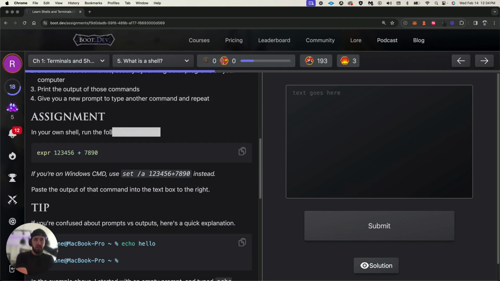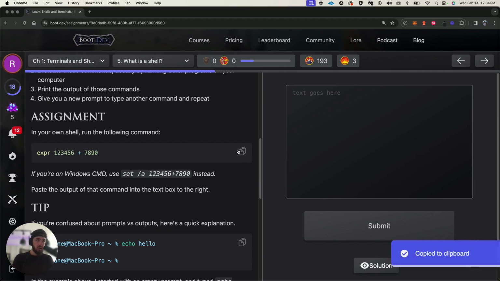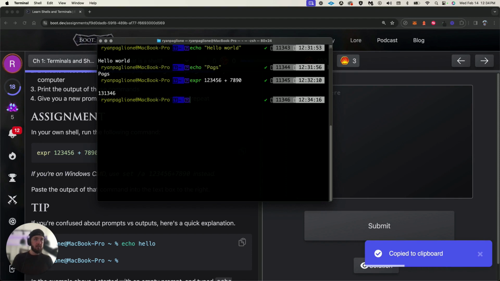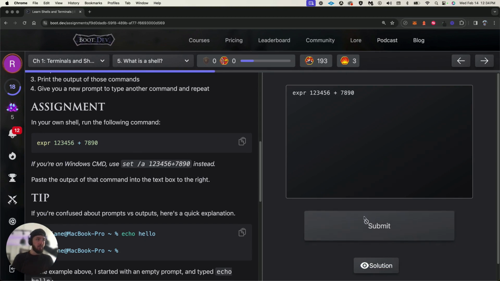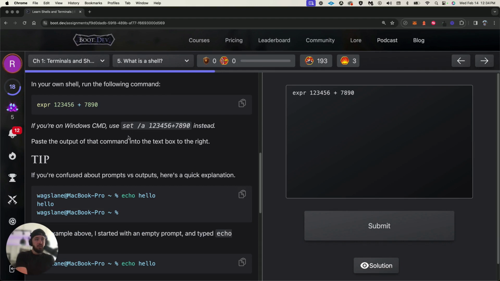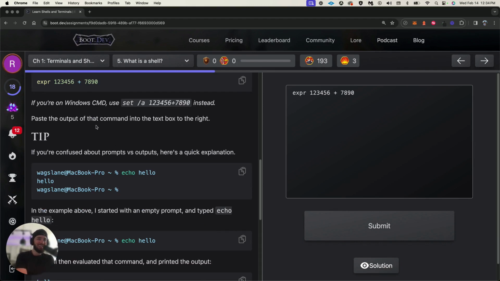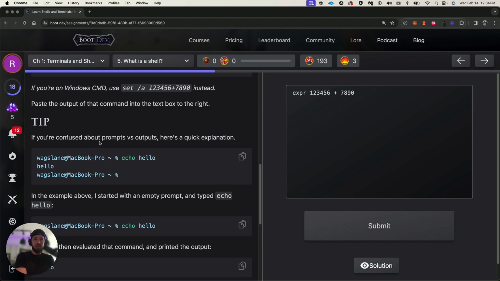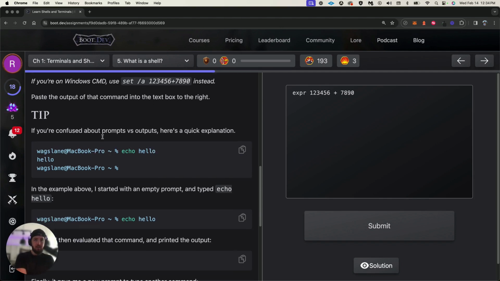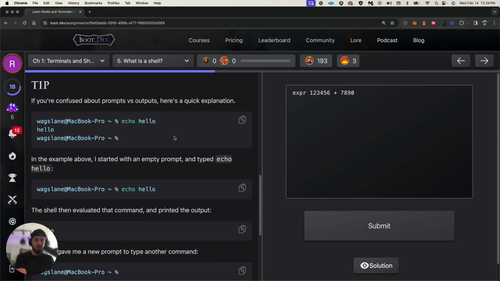So, assignment: in your own shell, run the following command. Looks like they've also added our command here, but we've done mathematical expressions in the terminal. Sweet. Okay, so we'll go submit that here. That's not what they wanted. So if you're on Windows, of course, you've got to do something different. Sorry for the Windows users, but for the Mac users or Linux users, you just dive right in.